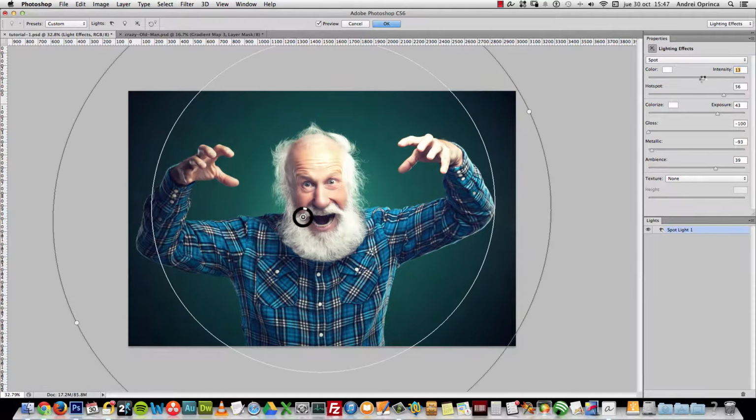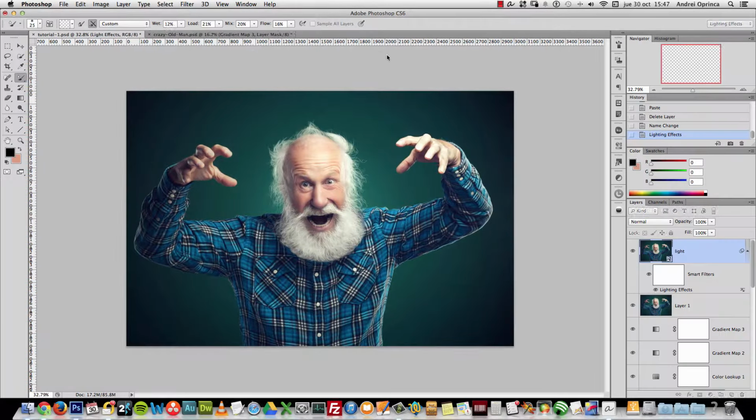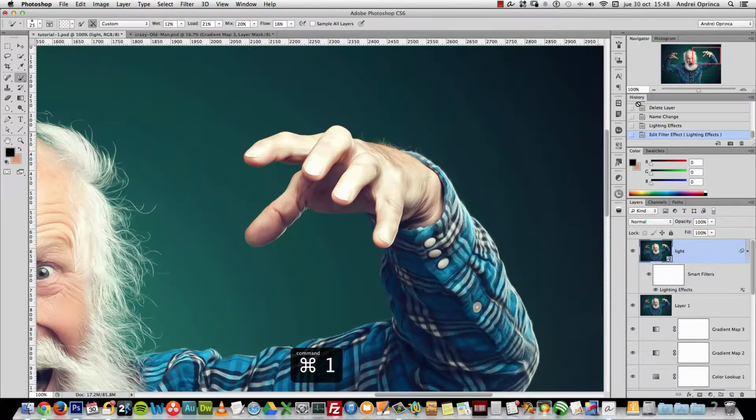Can increase the intensity just a bit. Something like that, and click OK. Now it should change. Yeah, so we have more light here. Be careful not to burn the highlights. Here we kind of burnt a bit the highlights, but well.